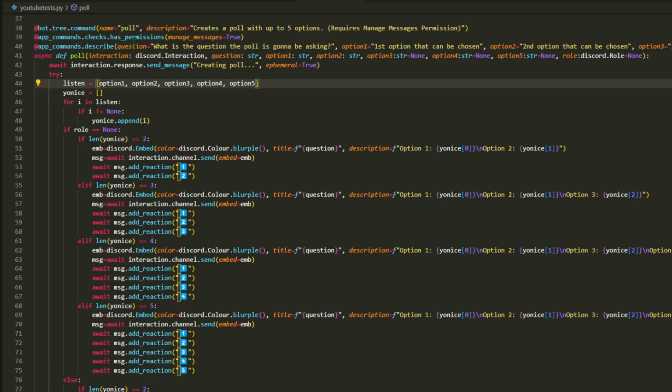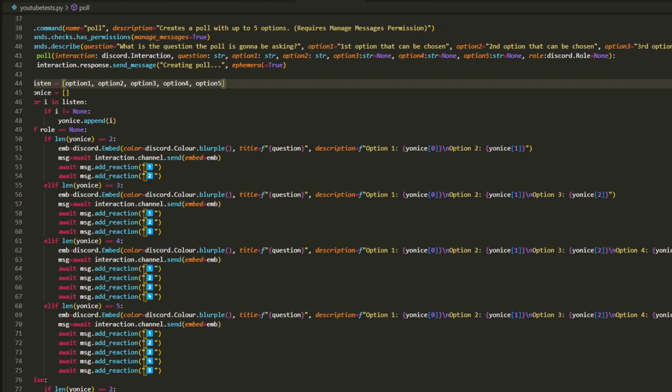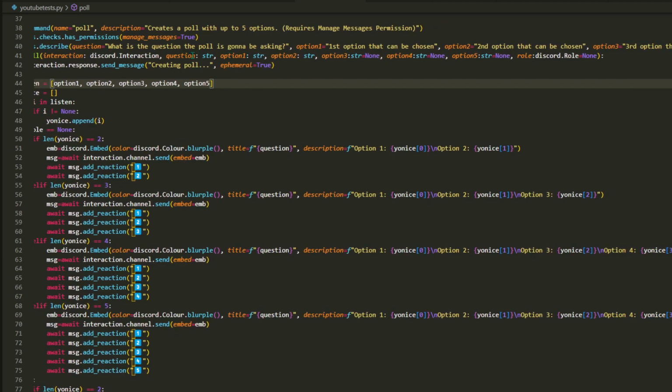Then we're going to do async def poll, and then interaction, and then we got question, which is going to be a string. All the options are also going to be a string. The question, option 1 and option 2 are required. The rest isn't required. Nothing else is required. And you can add the role if you want.